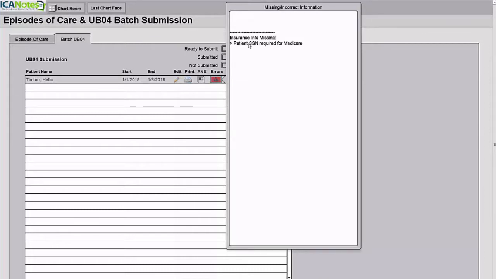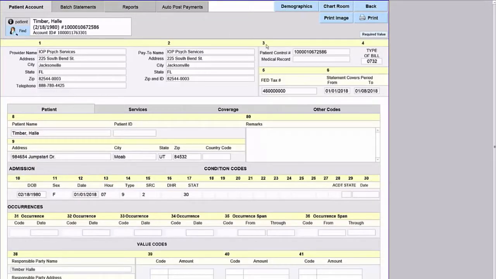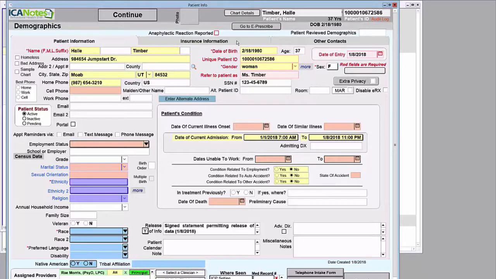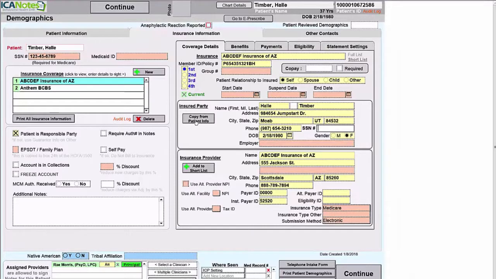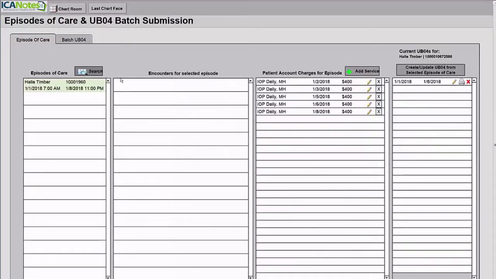Insurance information is missing. The social is required for Medicare. So from here, I can actually click the edit pencil and I can take a look and see if I have their social in here, which I know I do, but something that actually occurred is in the demographics, I didn't update it on my payer. So you can go back to the demographics from this screen, click on insurance information, and I can see that there's no social. So I will copy from patient info to update that since I put it in after the fact, and then click continue. Now I can go back to my episode of care to update that, create or update.